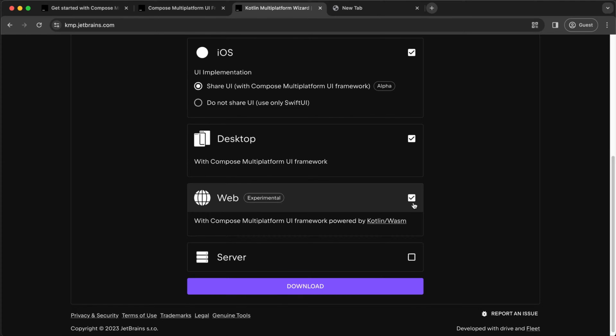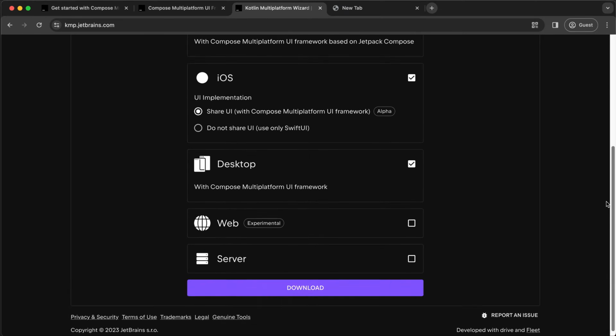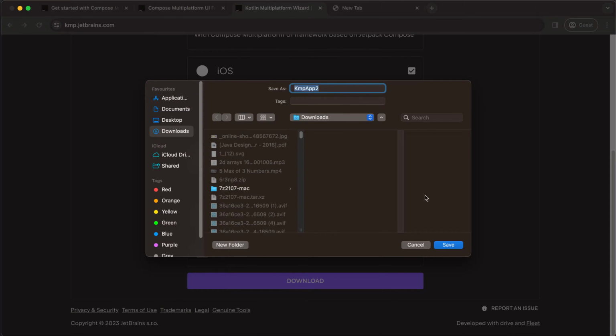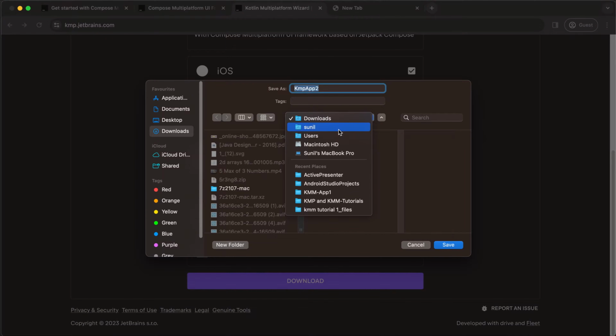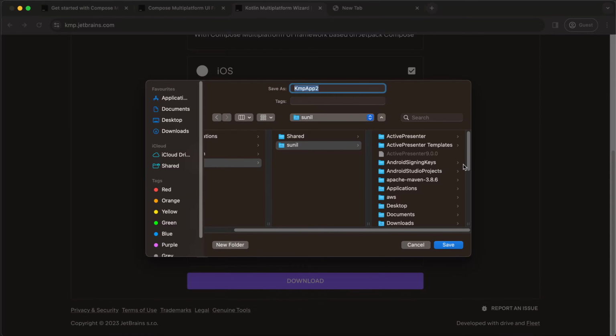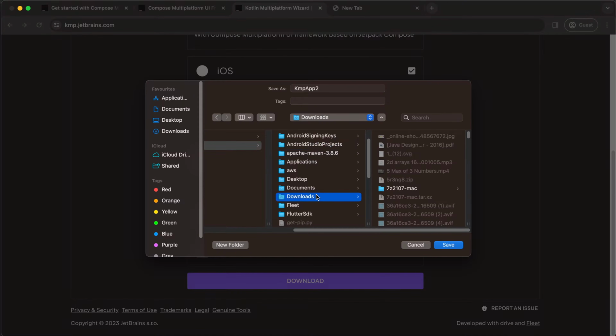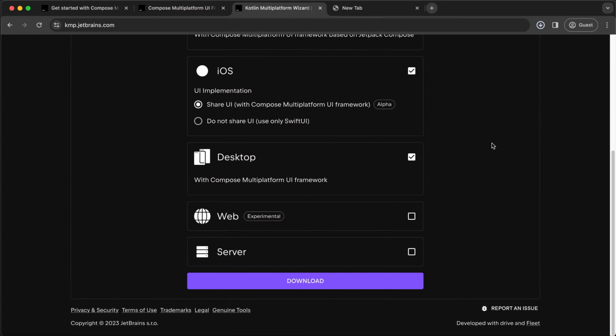So now let's just continue with these three targets. Just download the project and we are good to go. Let's directly download it. Where will we be saving it? Okay, as of now let's just download it to the downloads folder itself, right? We'll pick it up from there.